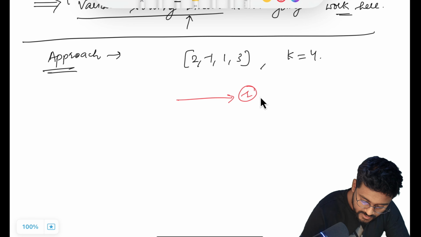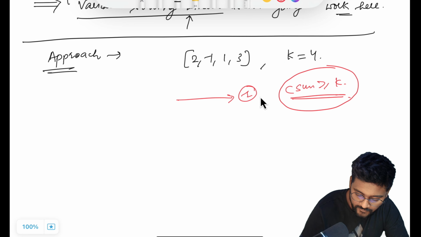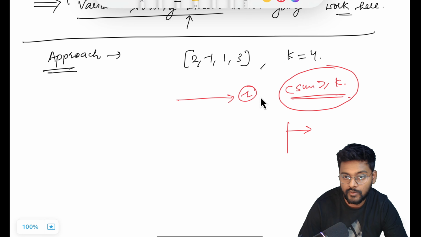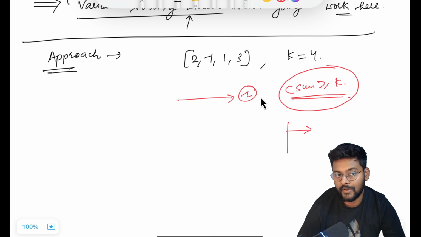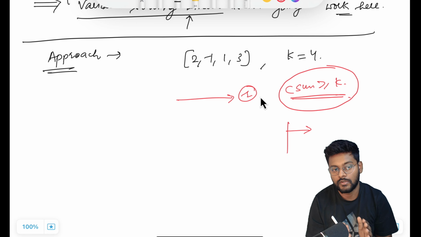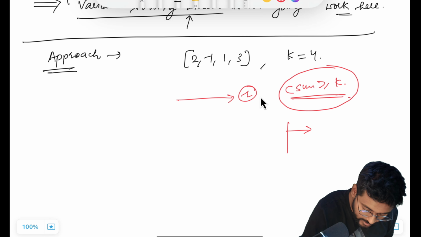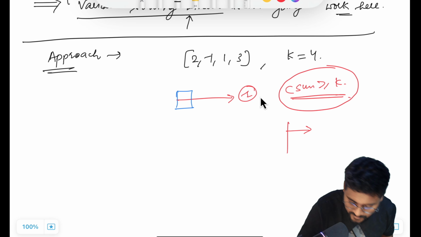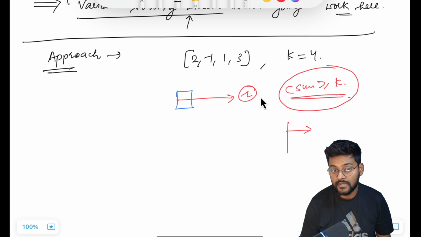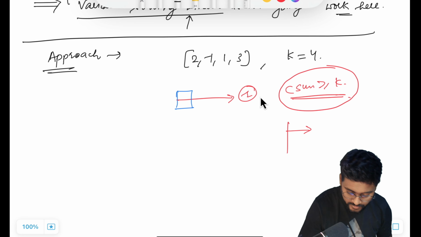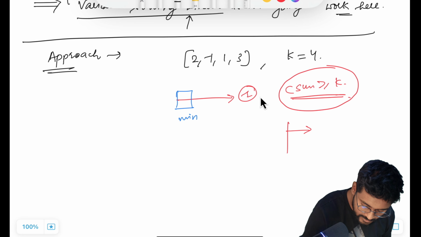Now if my window has a current sum greater than or equal to k, this is the time when we have to decrement the value. When you are decrementing the value, you will try to remove a piece from the starting. Let's say you are removing this piece, and what is this piece? This piece should be of the minimum sum.